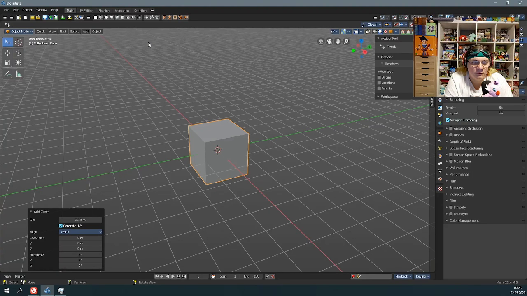This is, by the way, where the name box modeling comes from. You start with a box and then you divide it and pull it into the needed shape. In this video we will do box modeling.